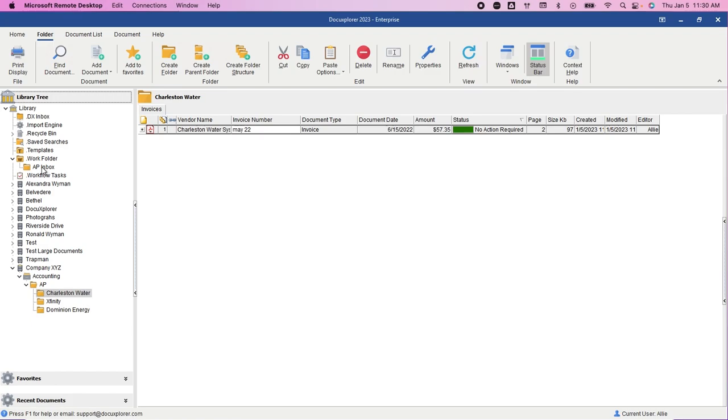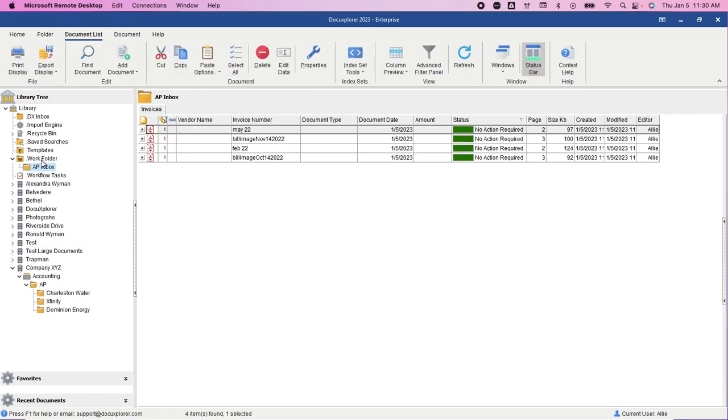I have the DX email assistant set up to monitor my AP inbox for invoices. So whenever one comes in, the attachment goes directly to DX and it sits in this folder that I selected, and I can go in there and review it. If you want to see how to set this up, check out our video on the email assistant.